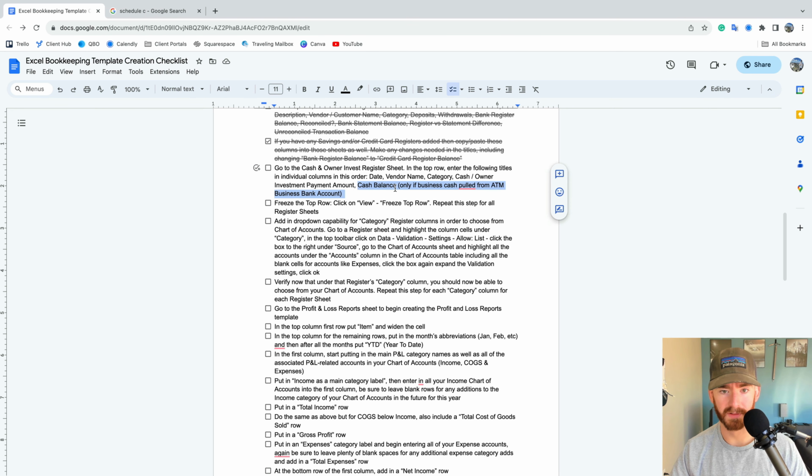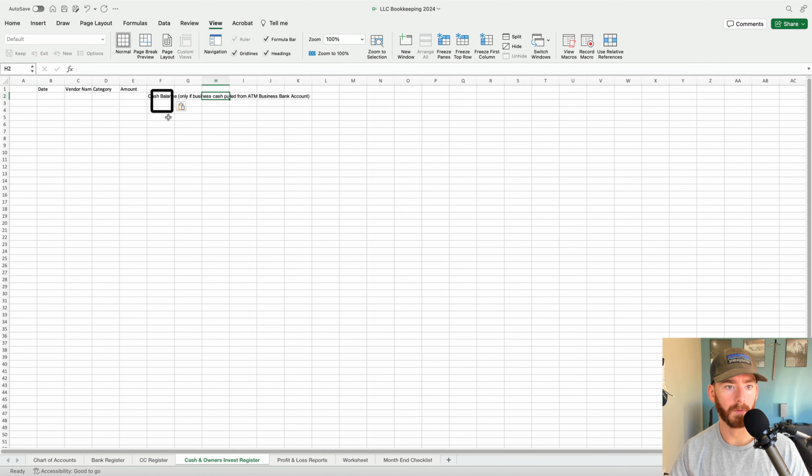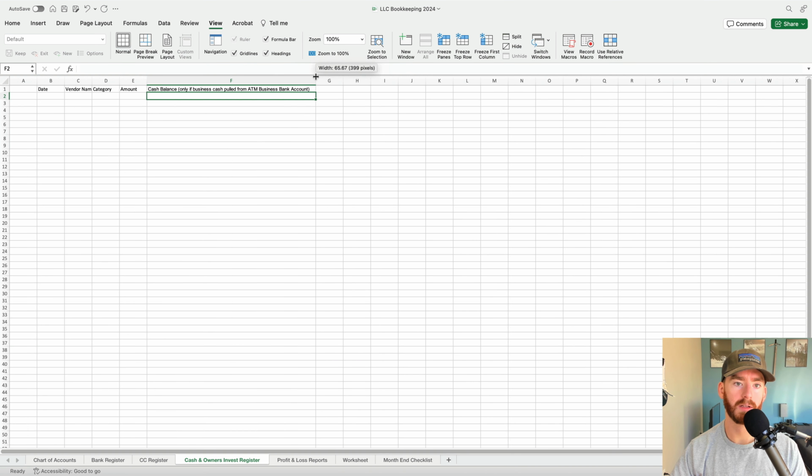So we have cash balance, and I have in parentheses, only if you pulled from the ATM, from your business bank account. Would you, at that point, take a register balance of the actual cash balance? If not, you just leave this blank.